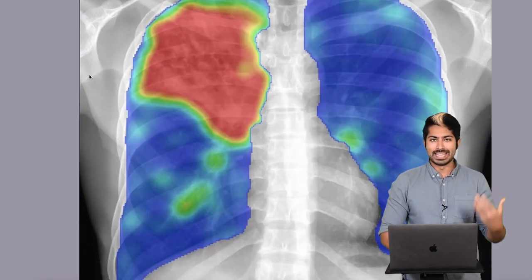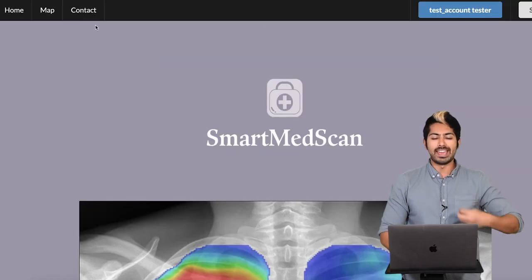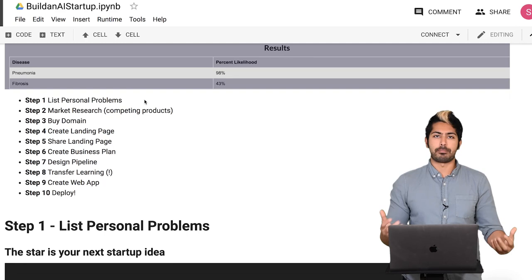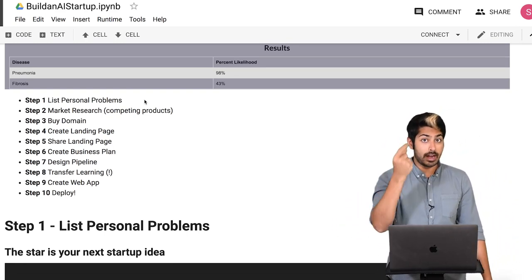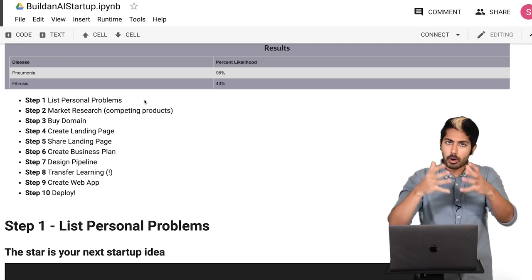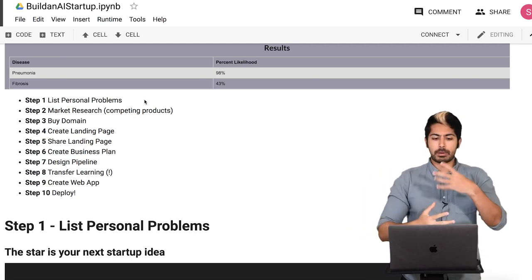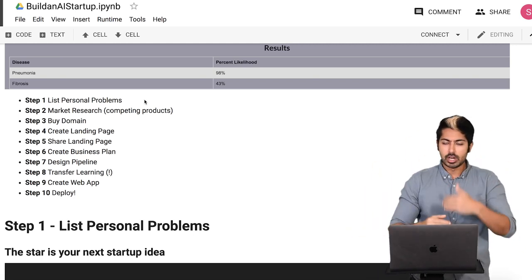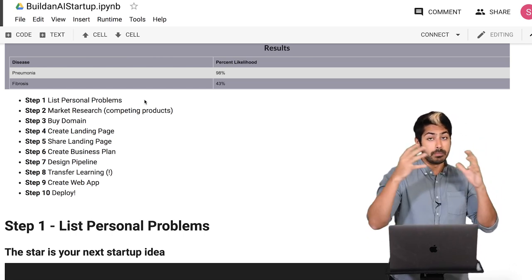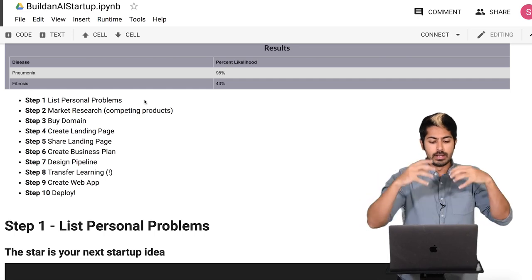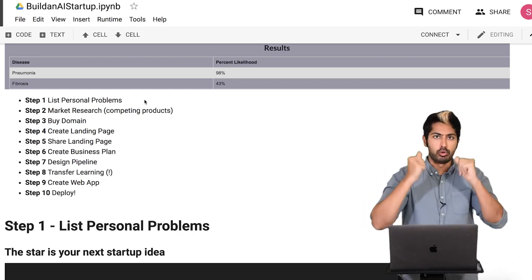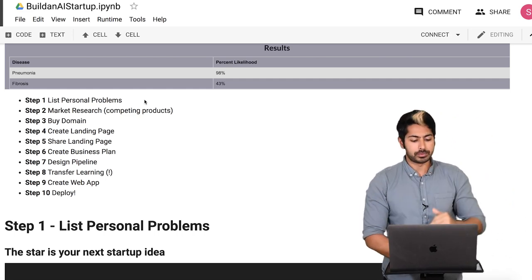So I'm gonna show you how I did this, how I built this, and how I would plan to grow this, okay? So it's a 10-step process. I'm gonna list some of my problems. I'm gonna pick one that I feel most passionate about. I'm gonna do some market research for competing products. I'm gonna buy a domain, create a landing page, get some customers, create a business plan, design the actual pipeline for the real app when I build it, build the app, and then deploy it. And you'll see all of those steps, all right?